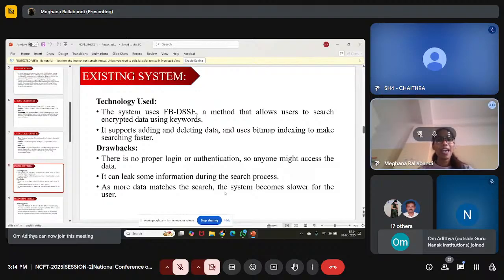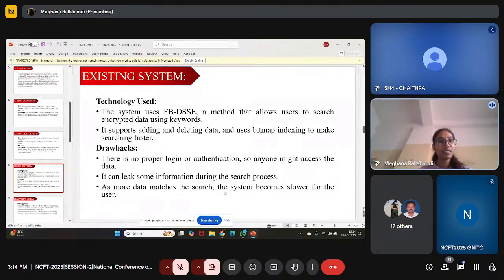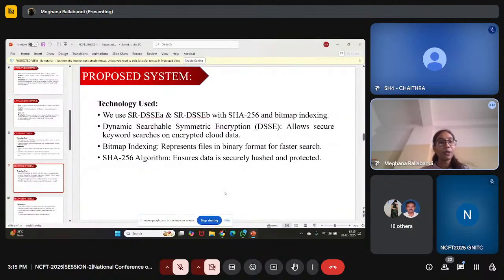In the existing system, we have a DSSE system. The client sends encrypted data with keyword indexes to the server. The server performs keyword searches using encrypted trapdoors. Updates and searches may leak some information to attackers. Drawbacks of the existing system: no stronger security authentication, it cannot guarantee full data security, and there is potential for data leakage during search updates.